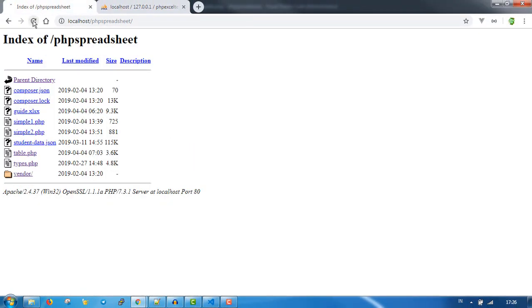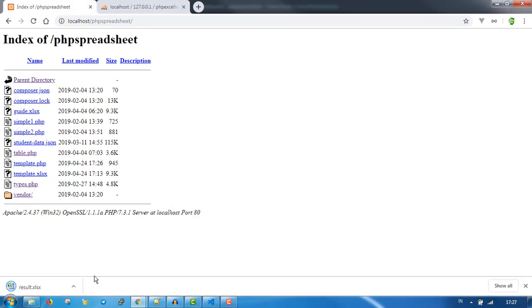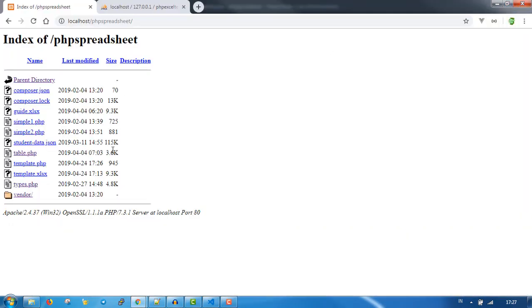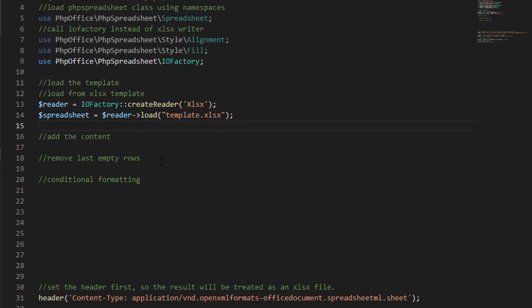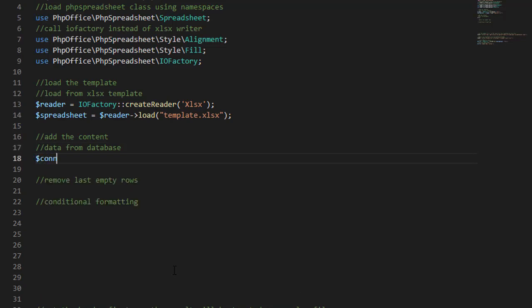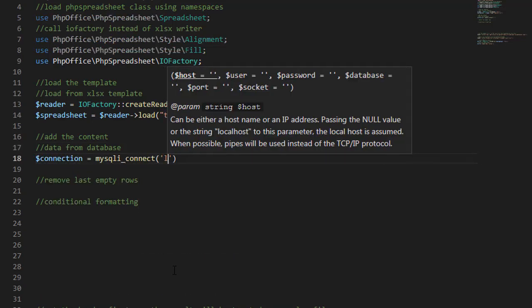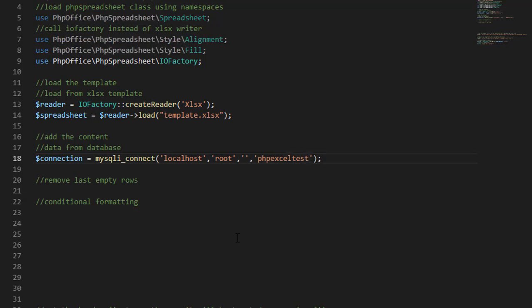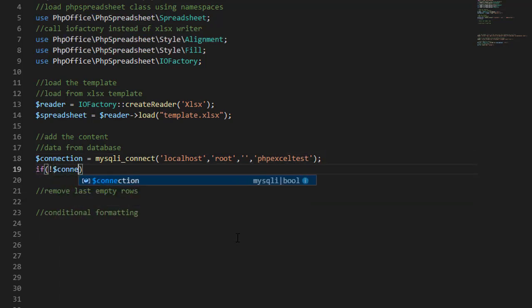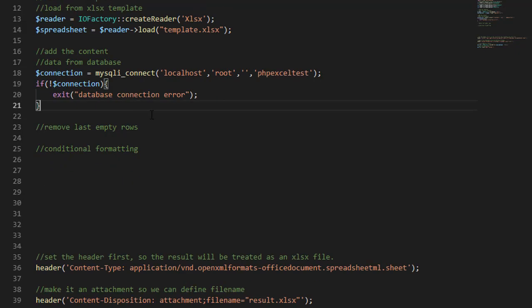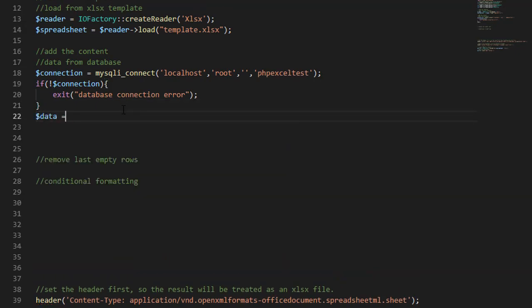Let's try to execute the code. If nothing goes wrong, we should get our template back. Now let's add the content. We are getting our data from the database, so make a new connection. And add some logic to stop the code if the connection fails. Now fetch the data.